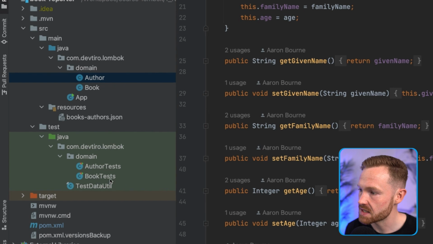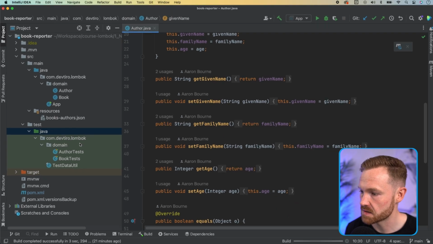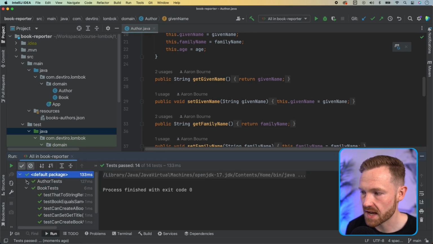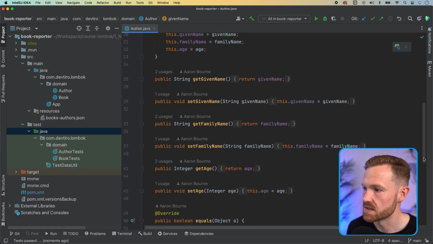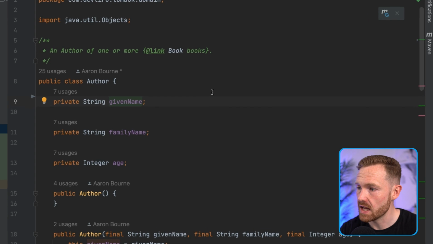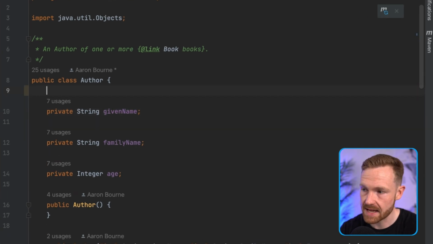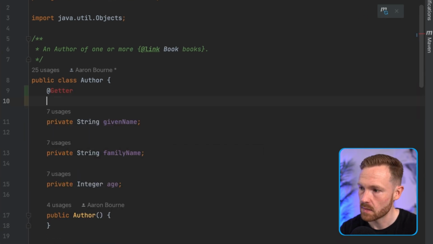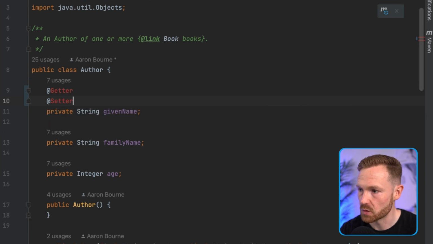So I'm going to go over to my tests here, right click, run all tests. There we go, and we can see that all of our tests are green. Wonderful stuff. Let's minimize that. So we'll go up here and we'll do this in the Author class, I think, the instance variables. And I'm going to type @Getter and @Setter on the top of the instance variables here.